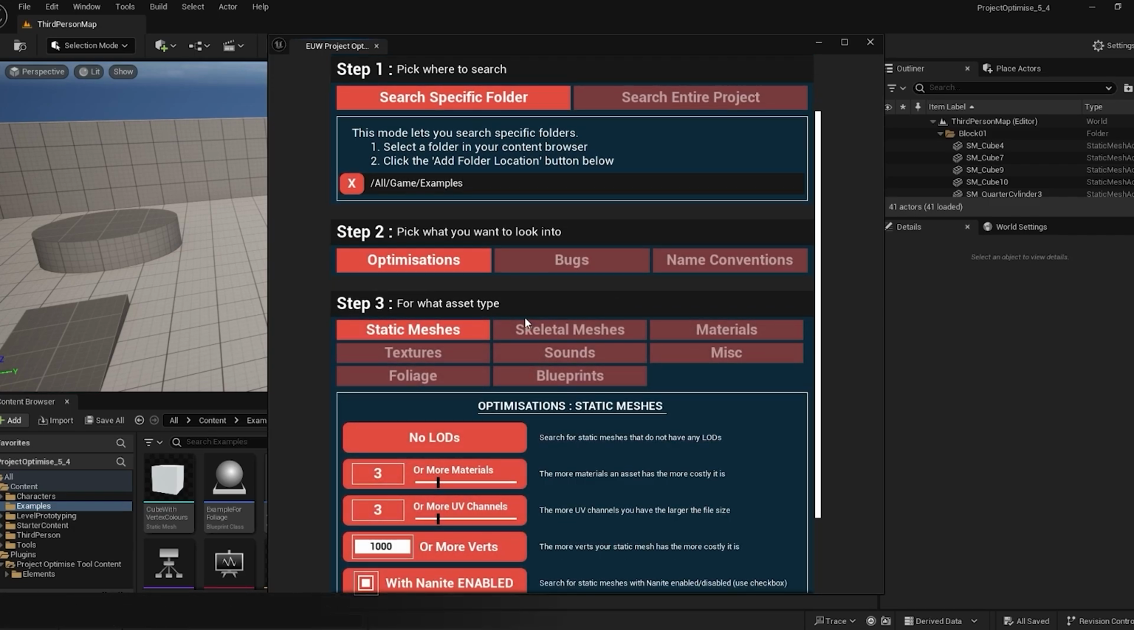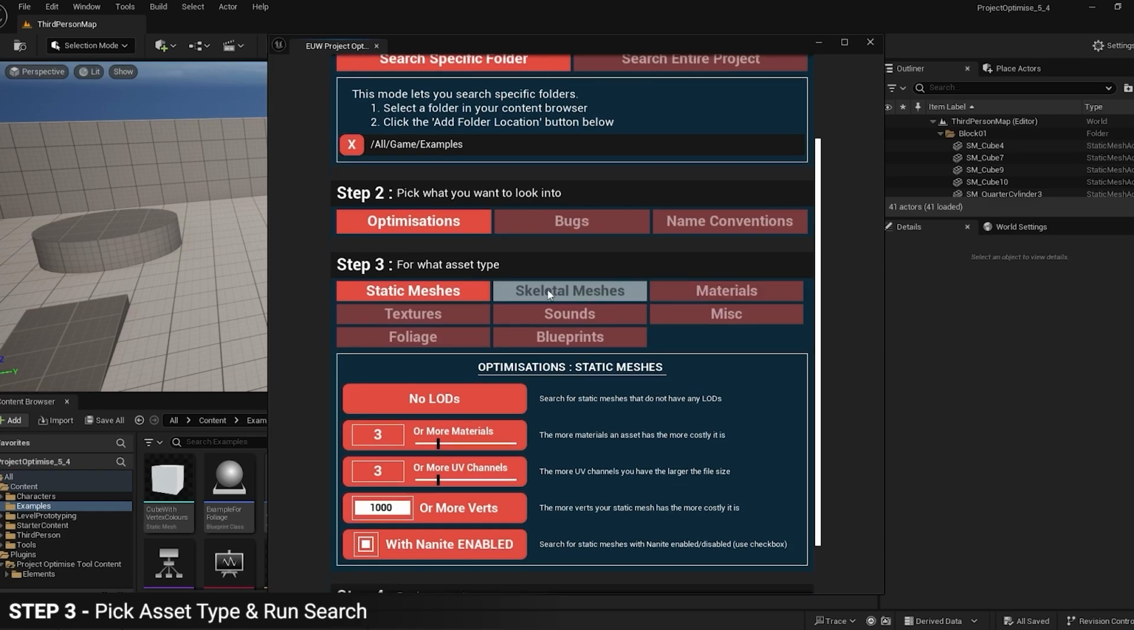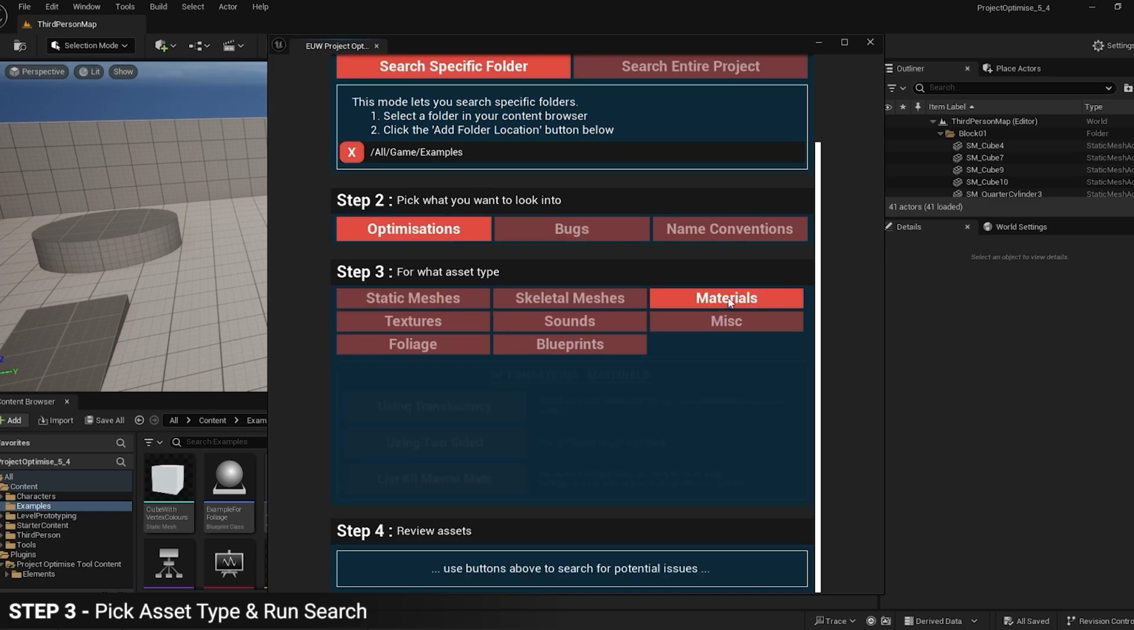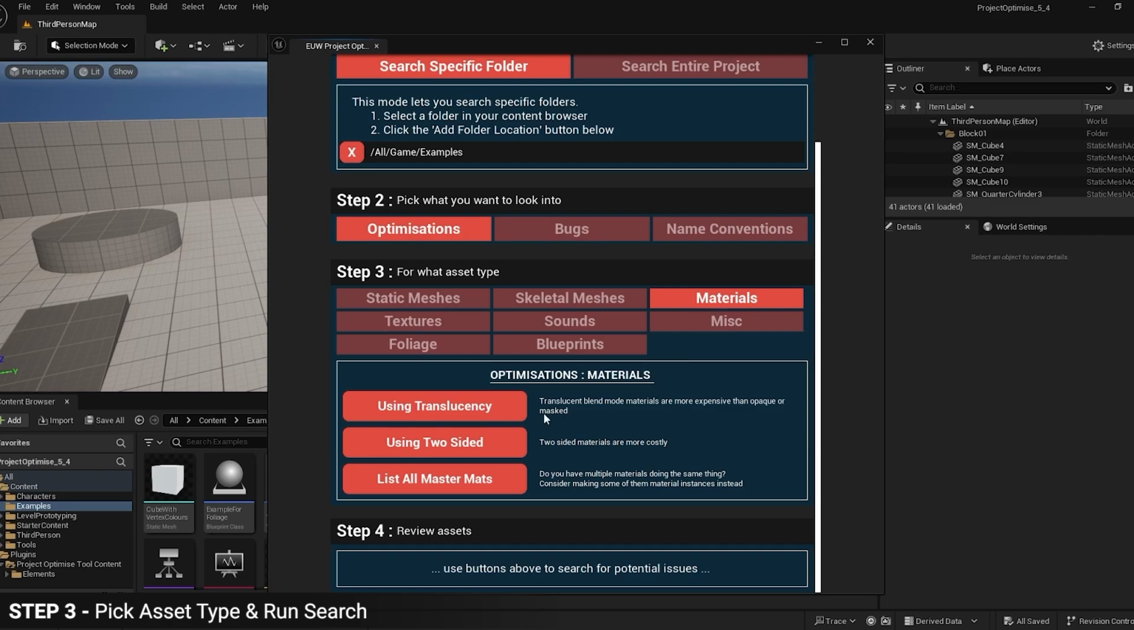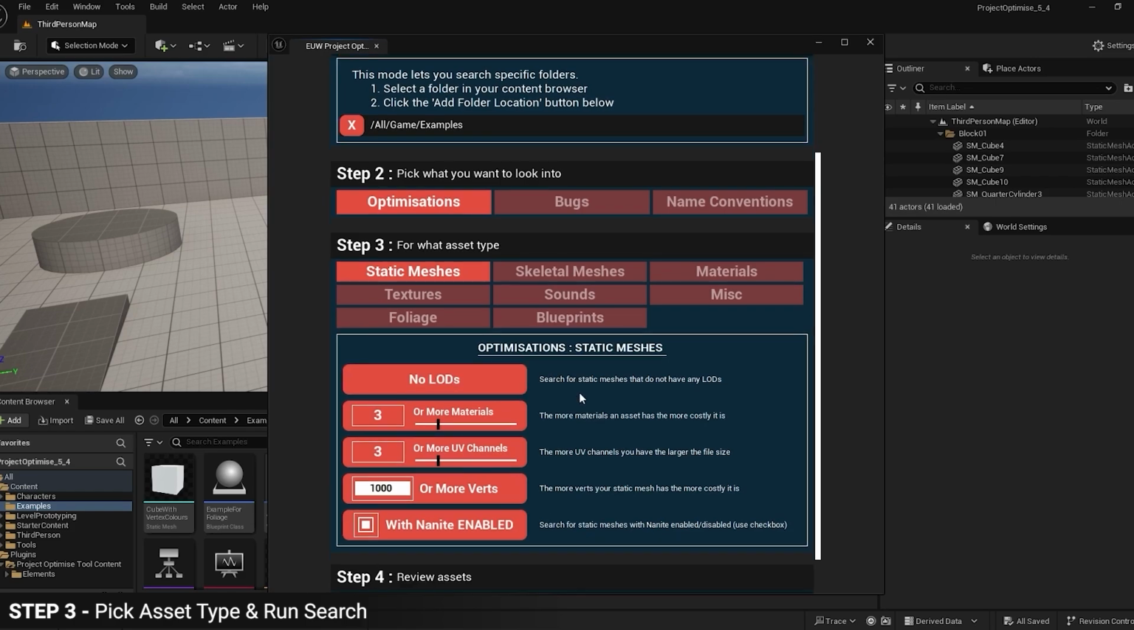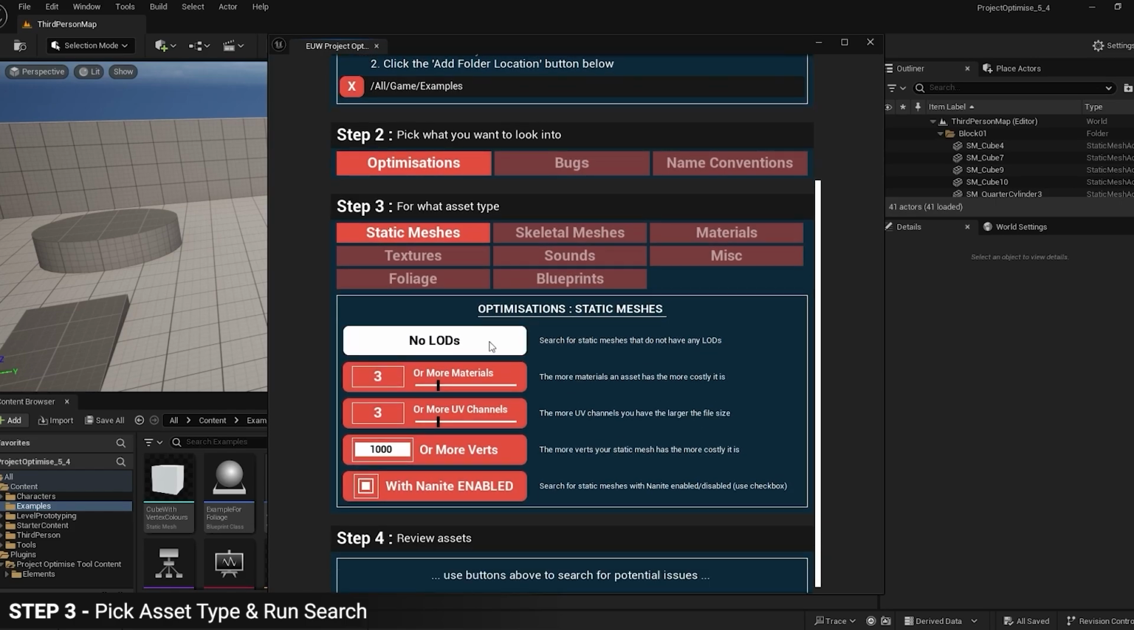Step 3, we want to pick what assets we want to look into. For example, static meshes, skeletal meshes, materials. And then under that, we get a list of buttons with different searches that we can do. So for my example, I'm going to use static meshes, and then I'm going to look into no LODs, basically any static meshes that are missing LODs. So we can run that.